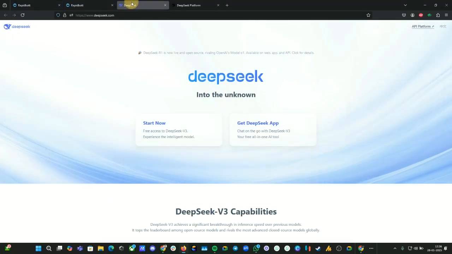In this video, we're gonna show you our new DeepSeek AI integration on Rapidbot. So this integration is live on Rapidbot. You can connect your DeepSeek account to Rapidbot.